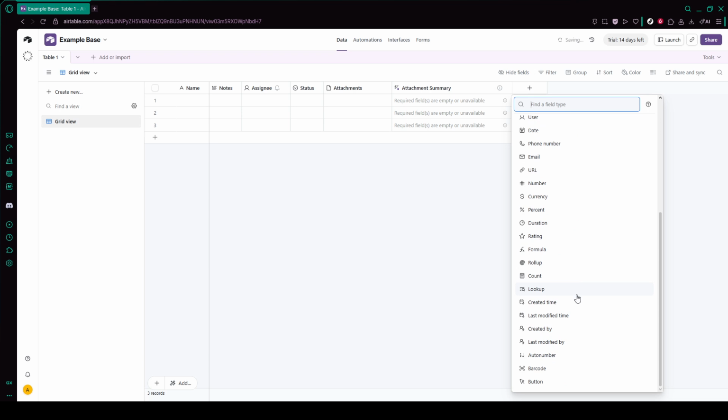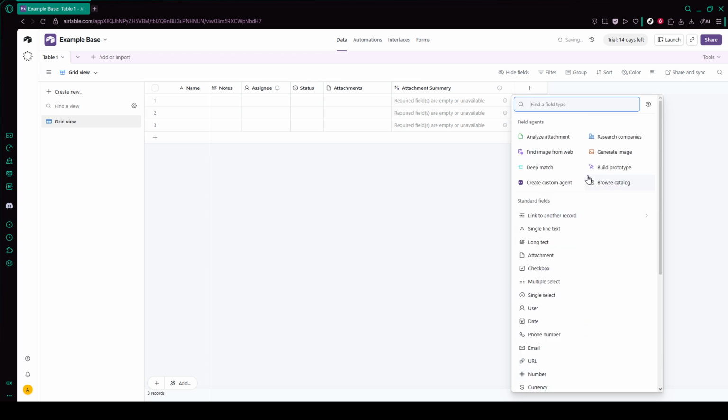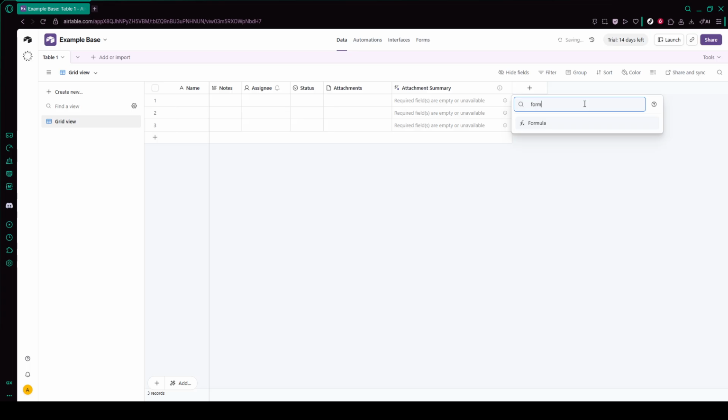The first thing to set is the field type. By default, it might suggest something like single line text, but we need to change that. Click on the field type drop-down and choose formula. This tells Airtable that the values in this field will be calculated automatically instead of typed manually.